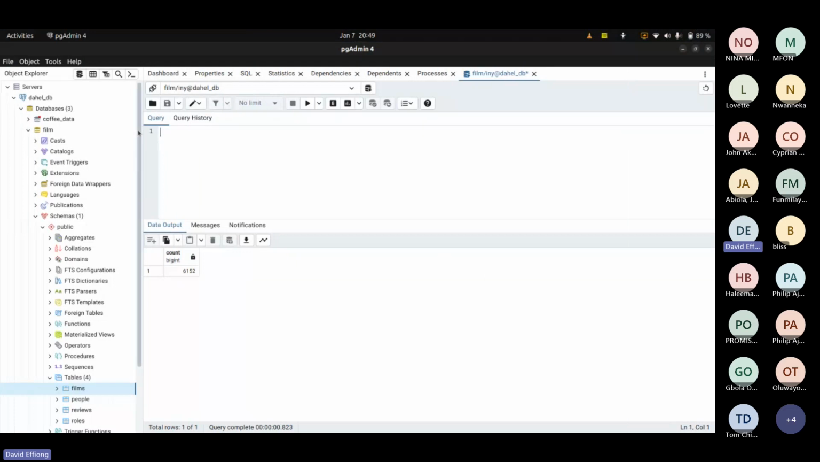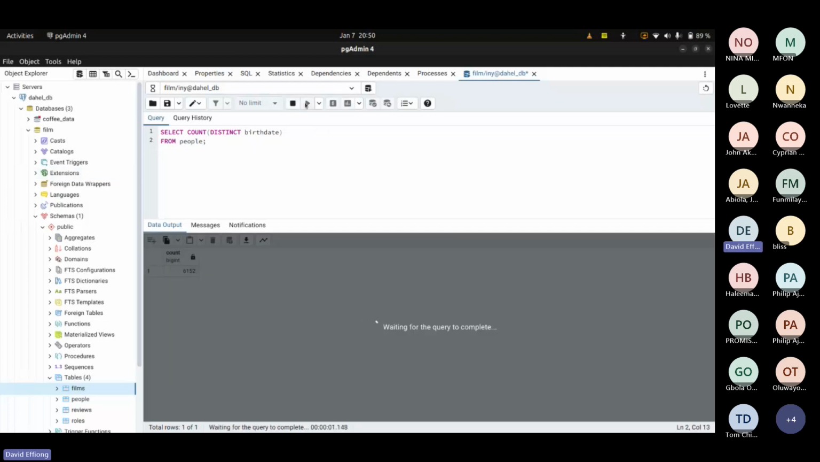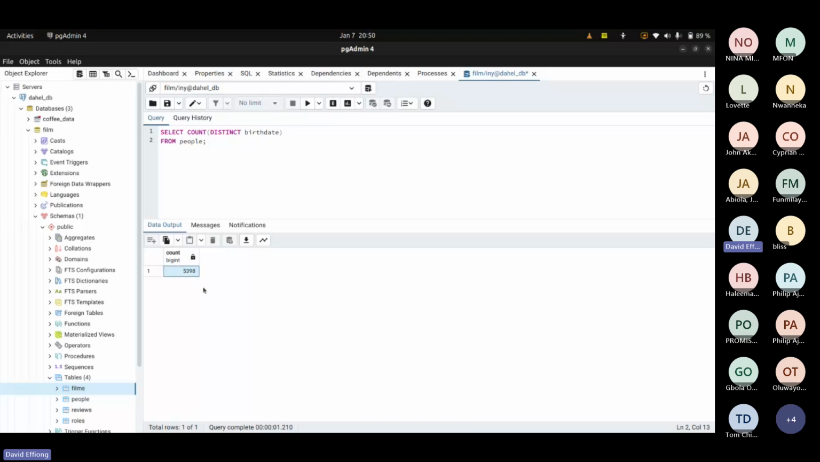I'm going to clear this. I know it's tough work, but let's just clear it and start again. So I want to count the unique birth dates in the people table. So you can use select, count. To know the order, count comes first, then the unique, so I know that's distinct. The unique birth dates, so that's the column name, of people in the people table. So the table name, from people. So how many unique birth dates do we have? And that's 5,398 unique birth dates.